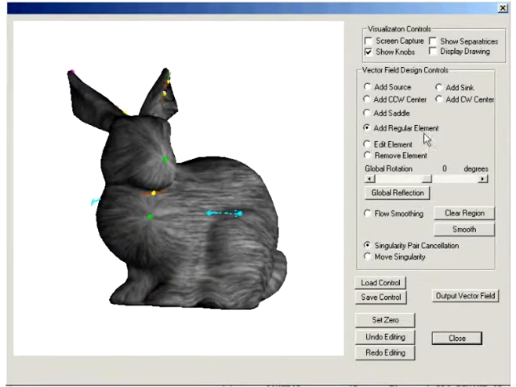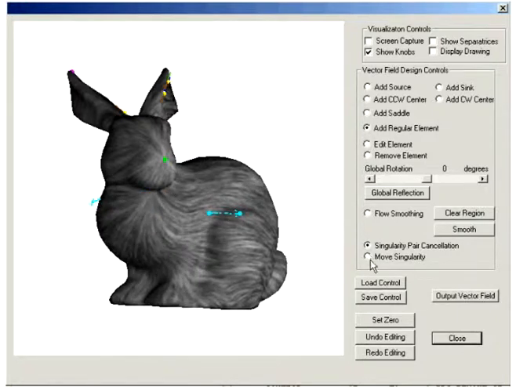The user chooses to perform a singularity pair cancellation, in which a source and saddle pair is removed. This process is similar to the method used in the planar case, which is based on the Conley index theory. Also, a source is moved.